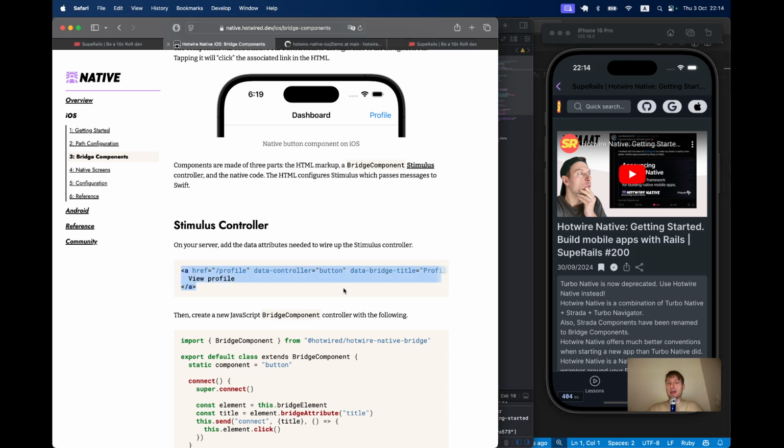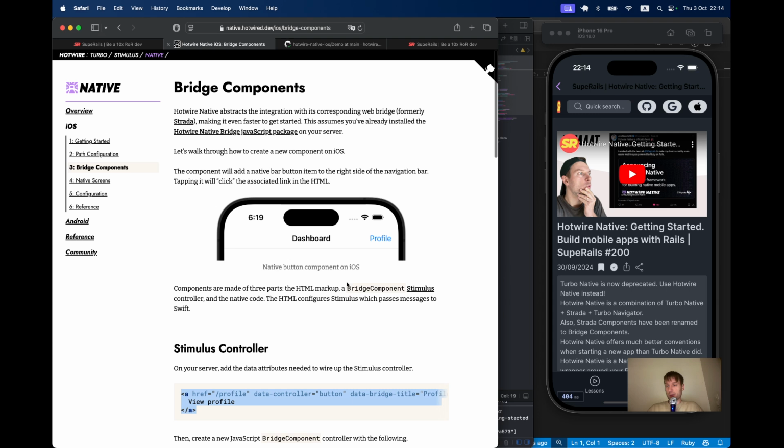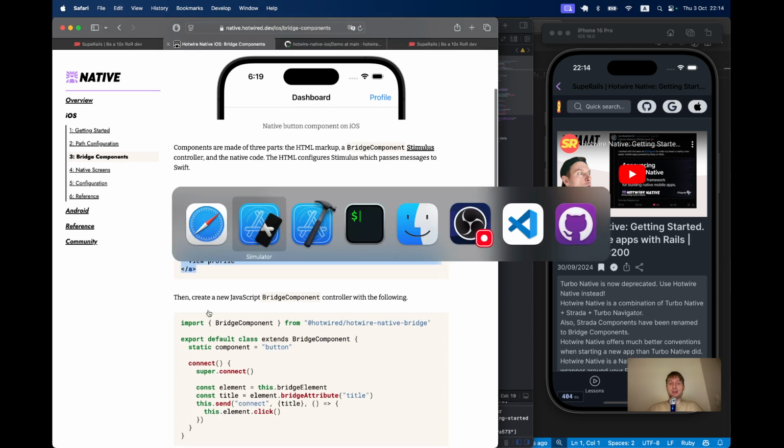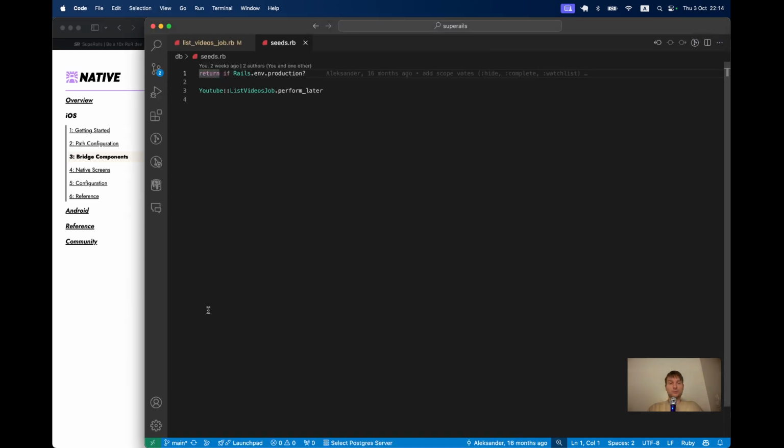So let's try adding a bridge button and see if bridge components would work out of the box. Let's try adding this button. We can add it in our layout, for example.